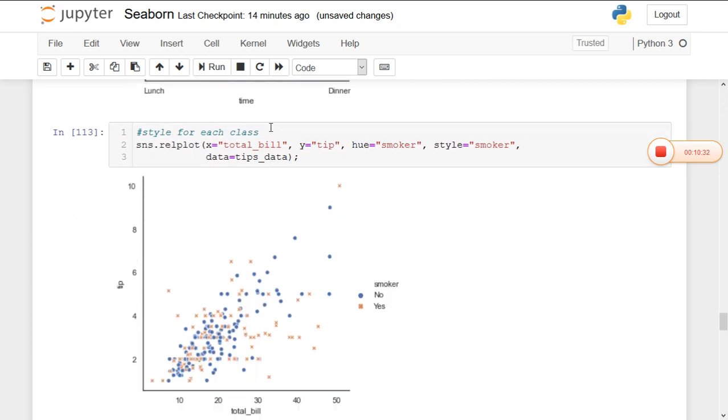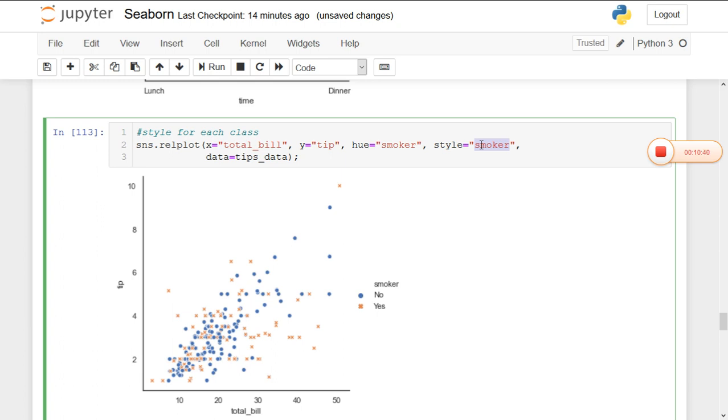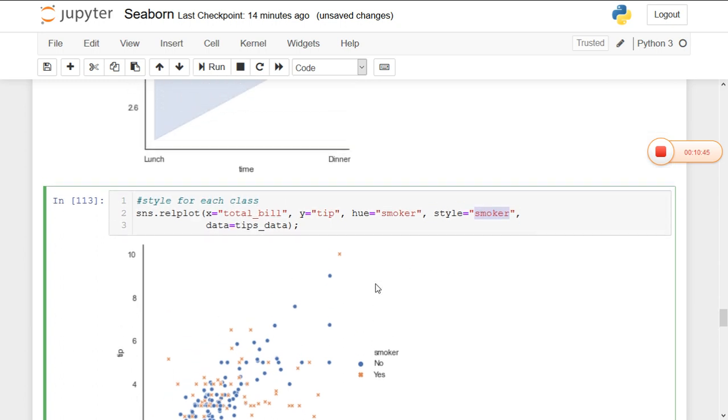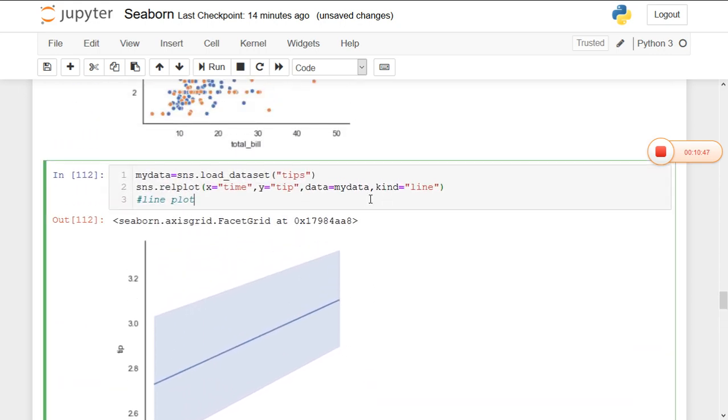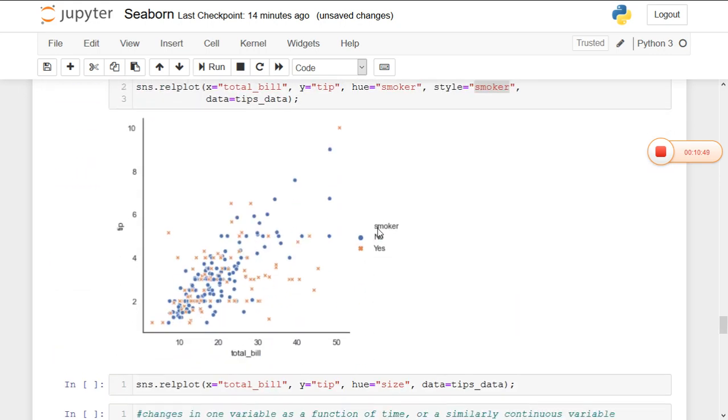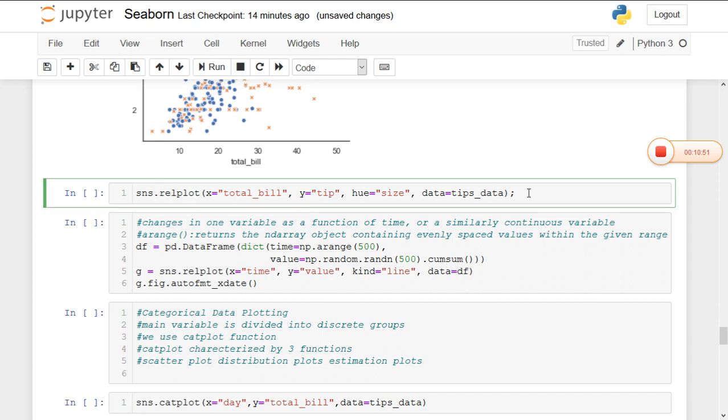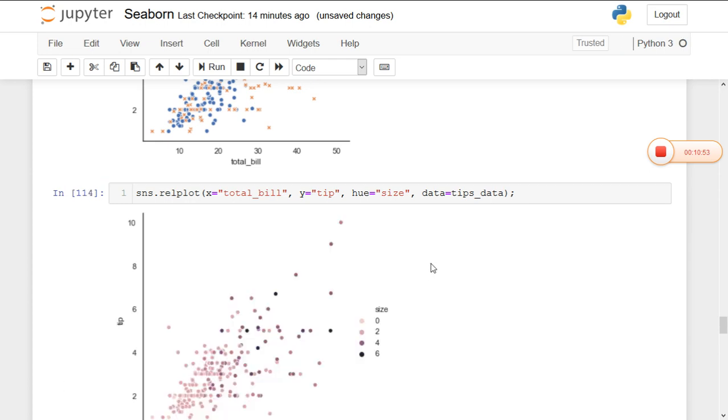So it is a style for each class, that is, we can also add a style attribute using a rel plot function. So here we have to specify on which column we are going to perform the style. So in such cases it is a style plot for a rel plot in Seaborn. So this is an example of a line plot. So the same, I will be performing a 3-dimension.